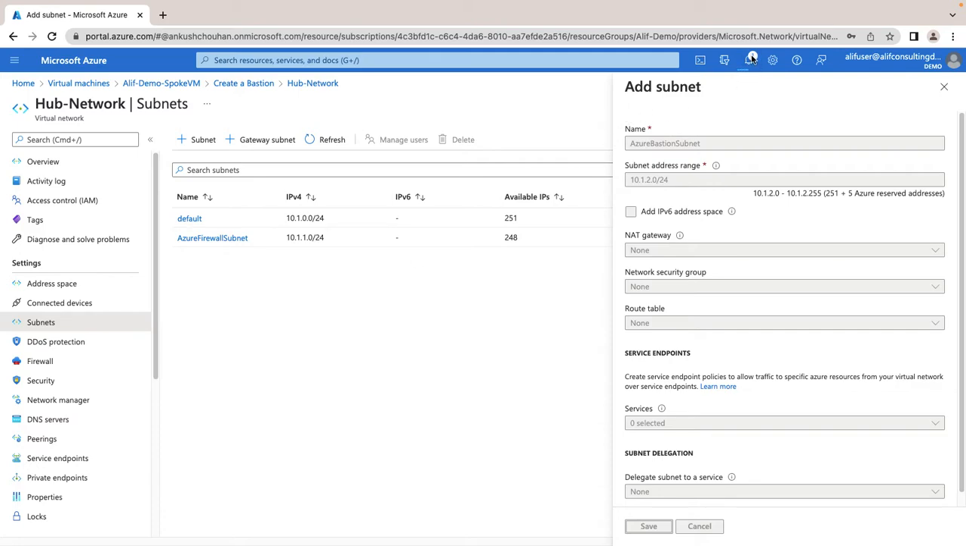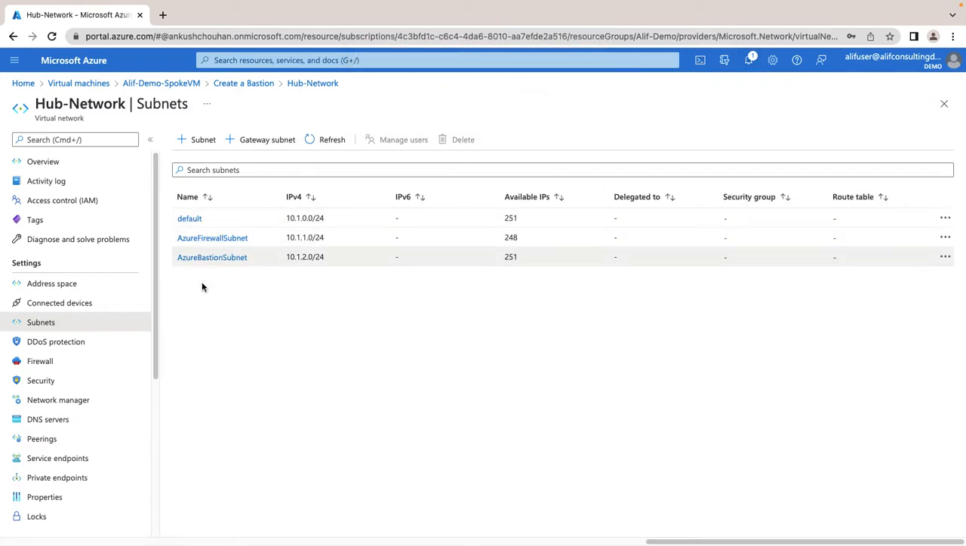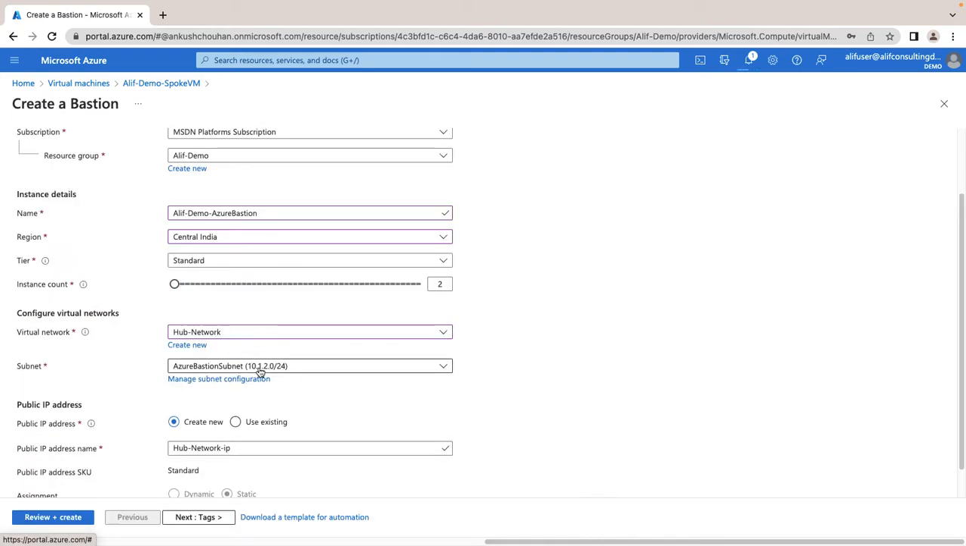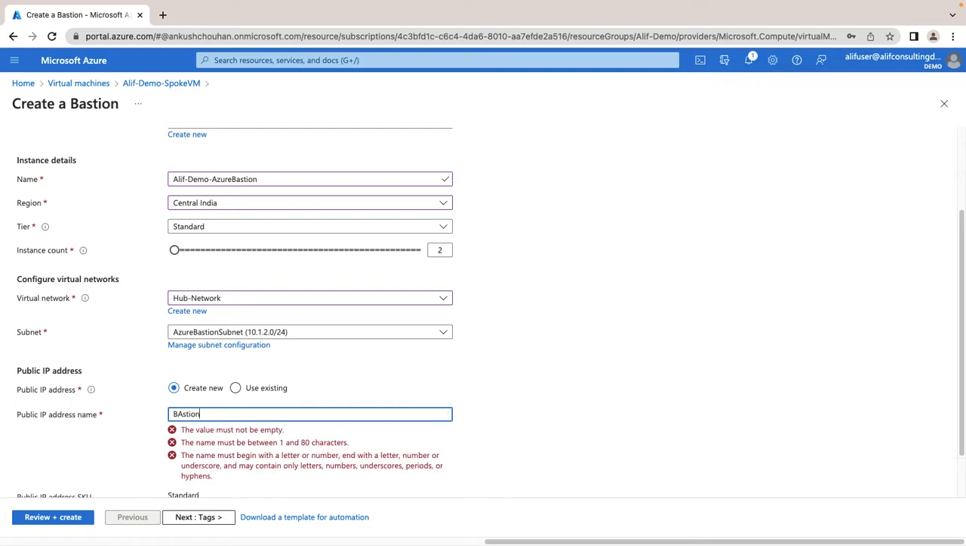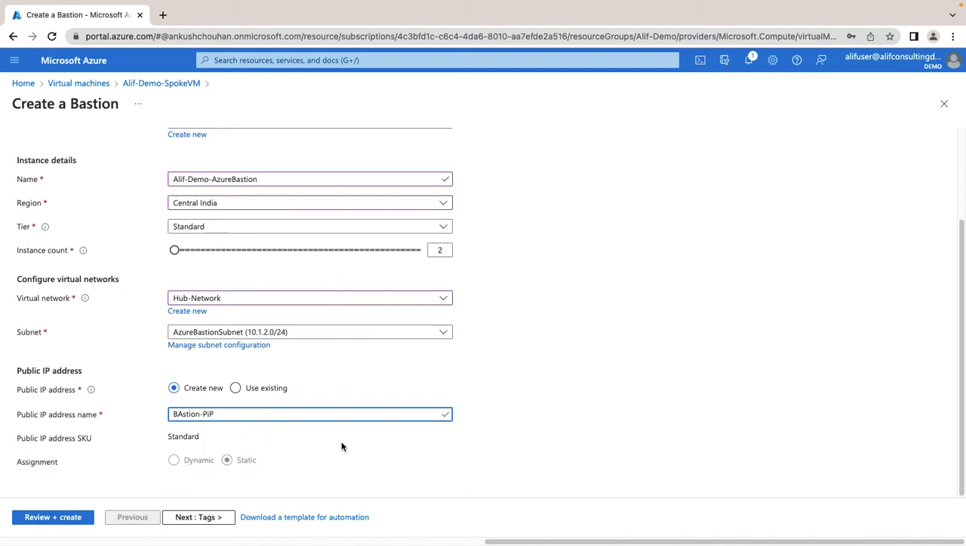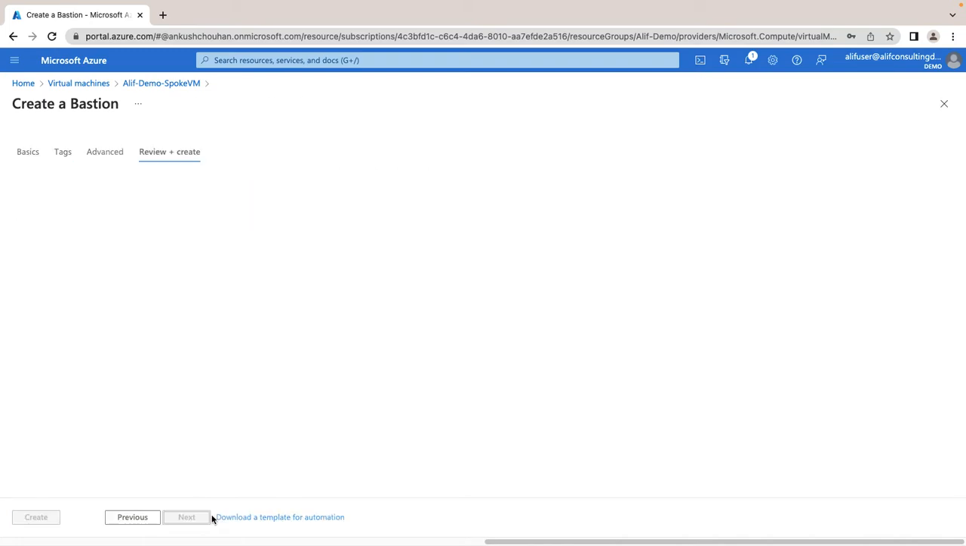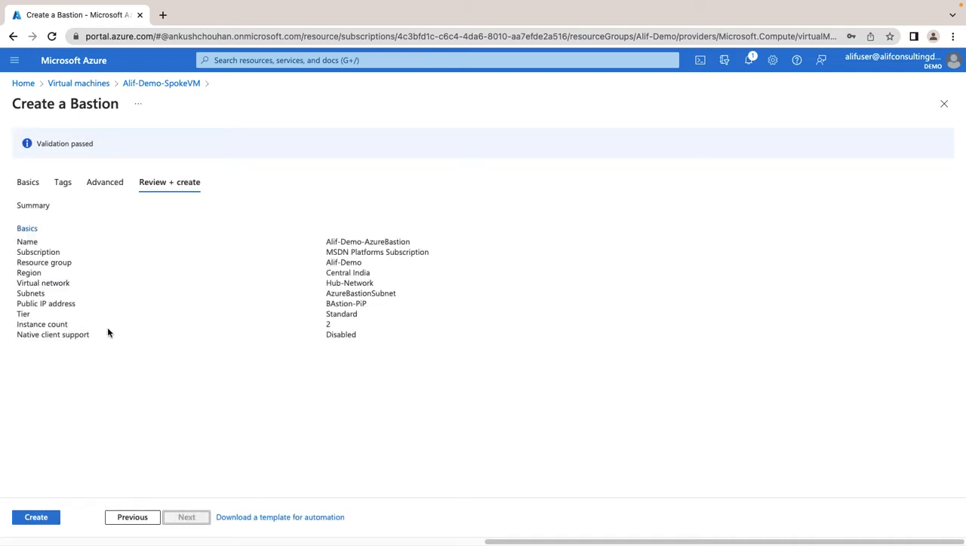So it's going to take 1 or 2 minutes. Let me cancel this one. Yep, you can see I have the Bastion subnet deployed. Let's go back to the create Bastion. You'll see it automatically picked up the name of the subnet, and let's define the IP, and that's it. I just need to define the things and click on create.